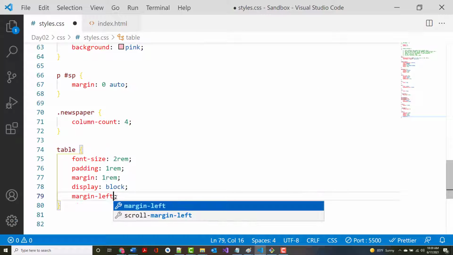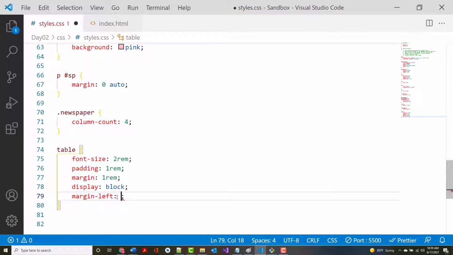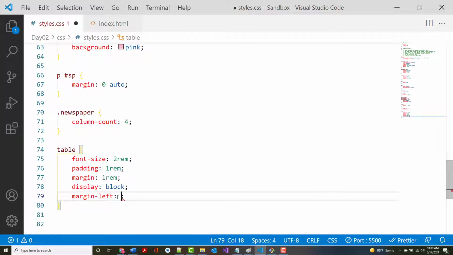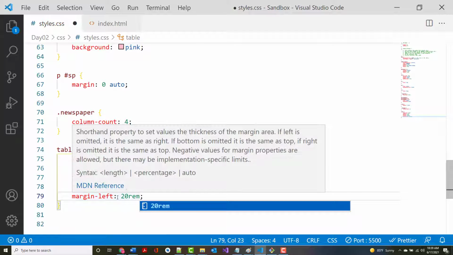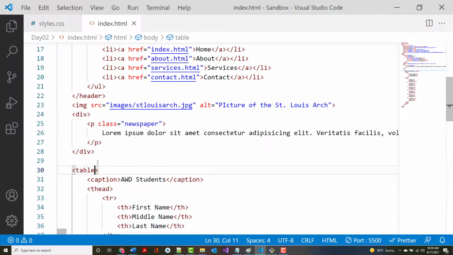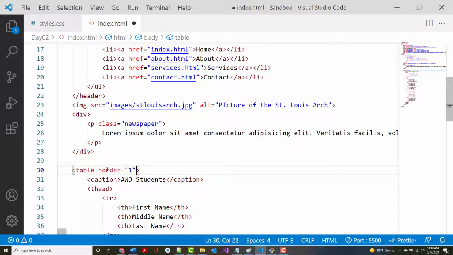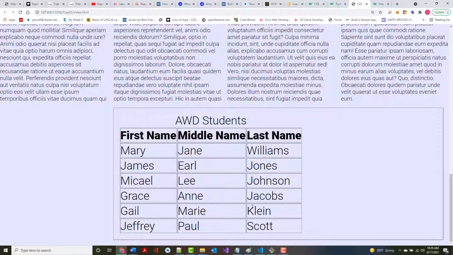I'm going to say here margin left, and I'll say let's say 20 rem. Okay, and I'm going to come in here and add that border equal 1 back in again. All right, now what does it look like? There, that's more the way I want it to look. Okay, now does that look good? No, but it's totally fine the way it is.